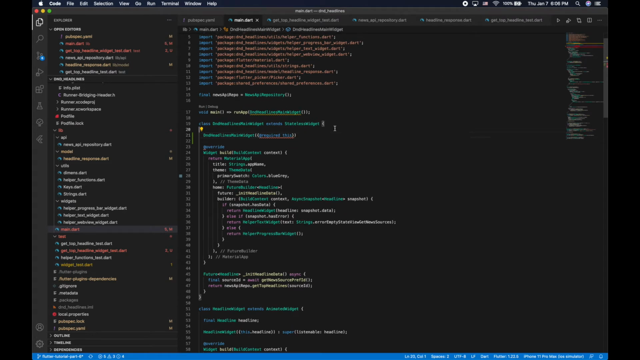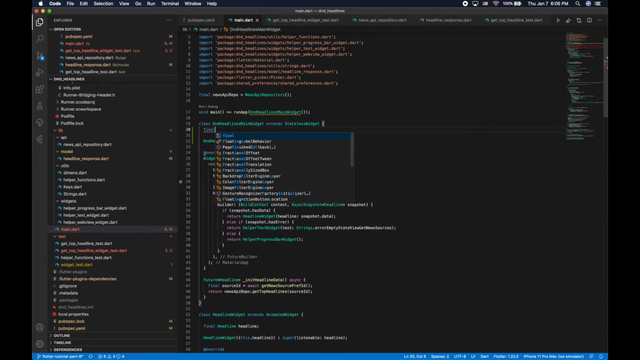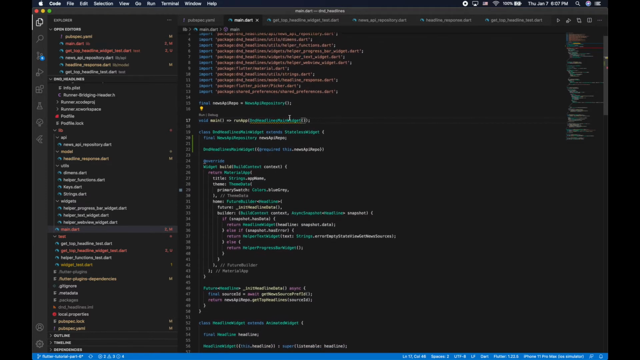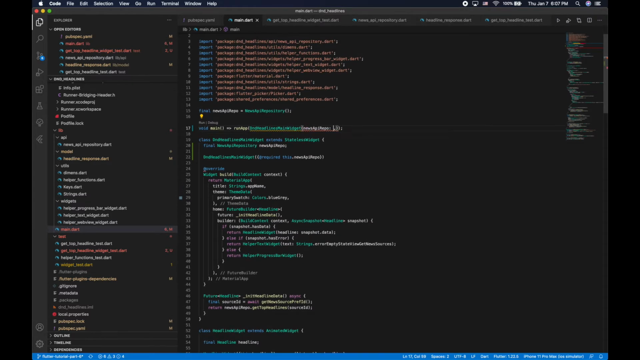Of course, why don't we create our property here, call it something like news API repo. So this.newsAPIRepo. Okay, and then it'll complain that we need to pass in an instance there. Use the named argument to pass in an instance.